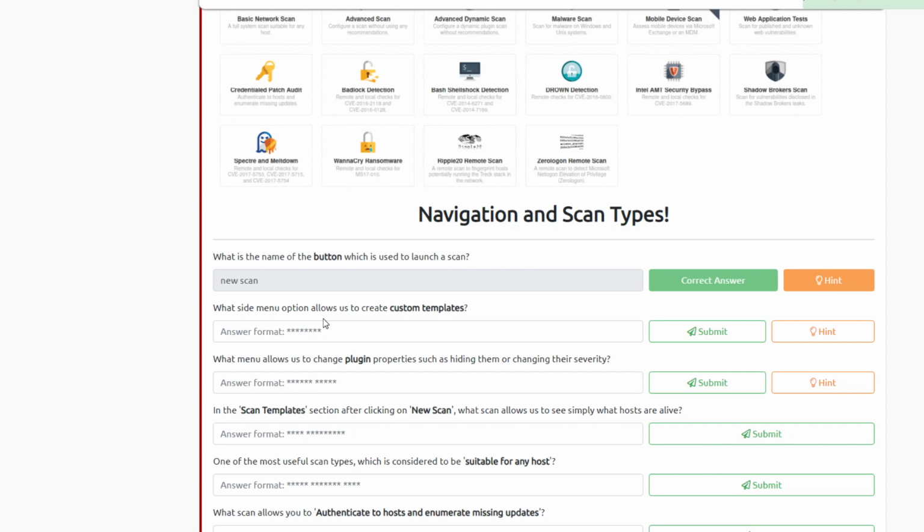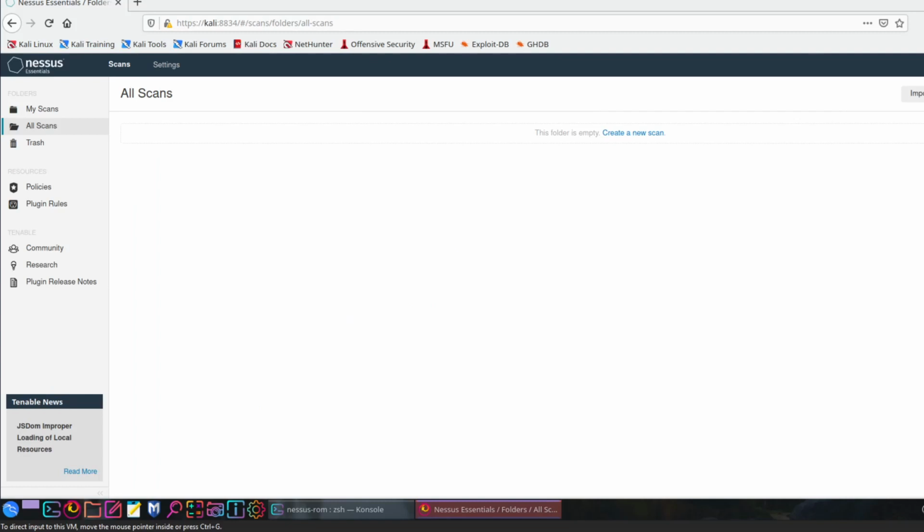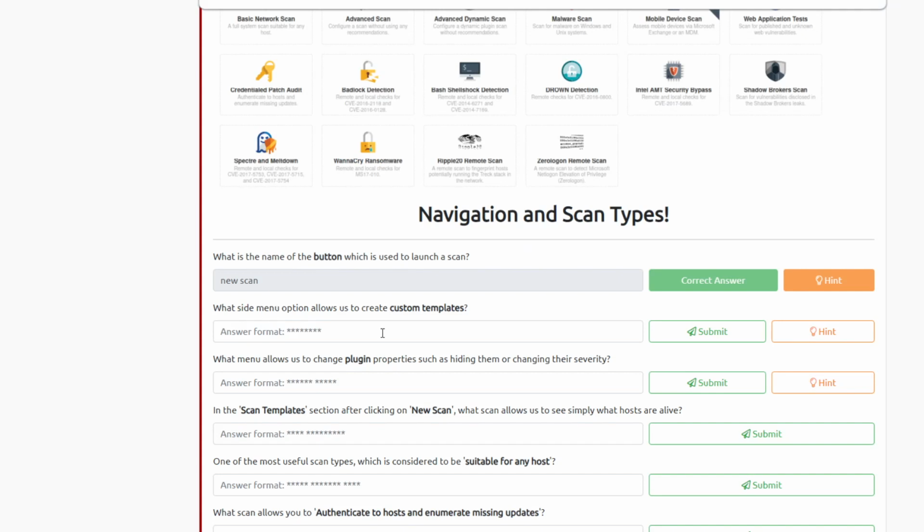What side menu option allows us to create custom templates? So the custom templates, as you remember, are created in the policies section. So what side menu? Policies. What menu allows us to change plugin properties such as hiding them or changing their severity? Plugin rules is in the scan templates section after clicking on the new scan.